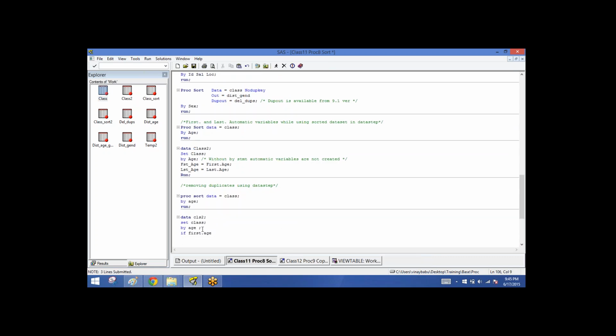By age. If you are using first dot or last dot, you should have a by variable in the data step. See here also in the data step, this is called a data step, right? Here I am using first dot or last dot options. Whenever you use first dot or last dot, you should always use by. Without this automatic by variable, you cannot create first dot or last dot.